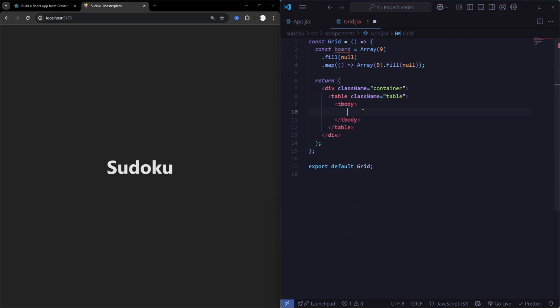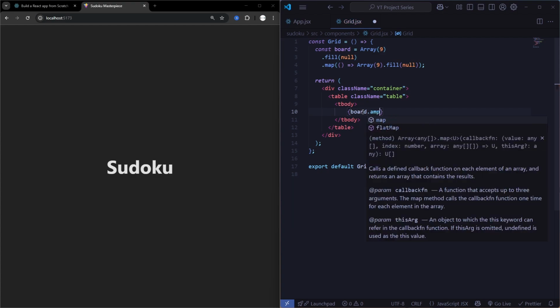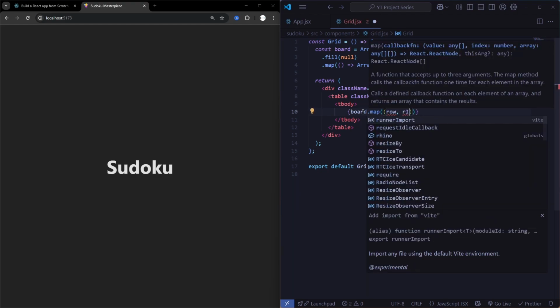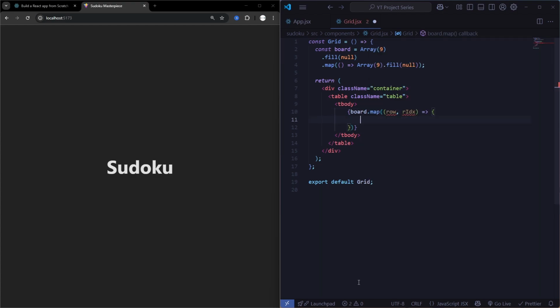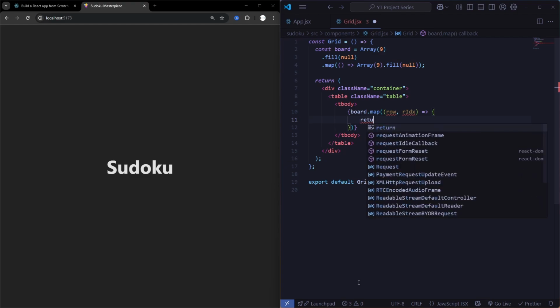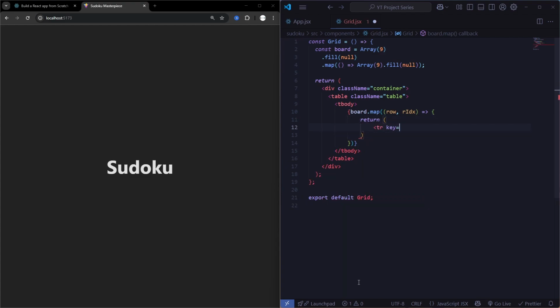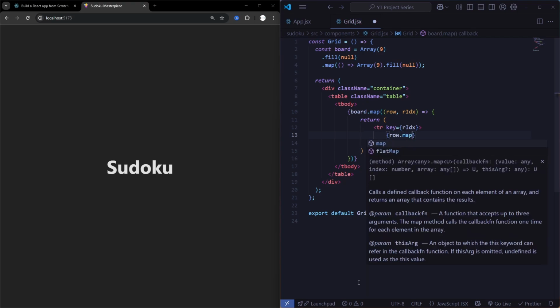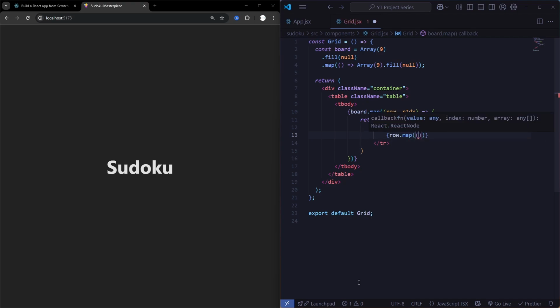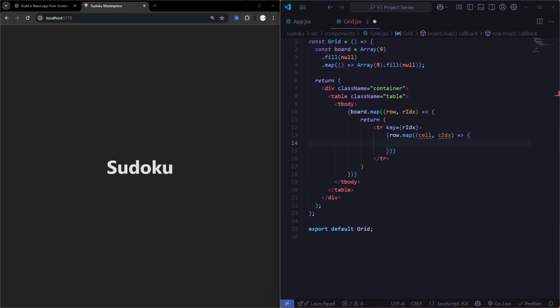In our tbody, let's map over the board. We take in the row and the row index. And for each row, let's return a table row with the key of the index. And now let's populate these rows. So we go row.map, and now we have 9 values in a row, right? That would be the cell index. Let's make a variable that determines if a cell is pre-filled. What that means is if a cell is pre-filled, then that means it was given by the puzzle.